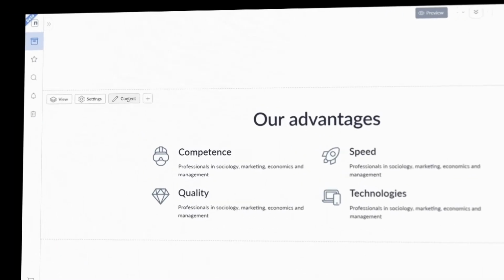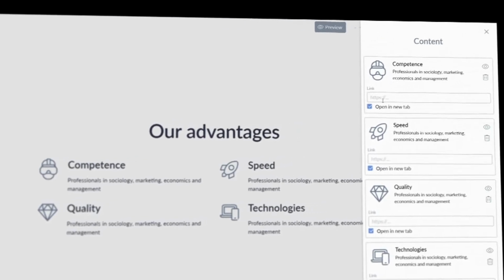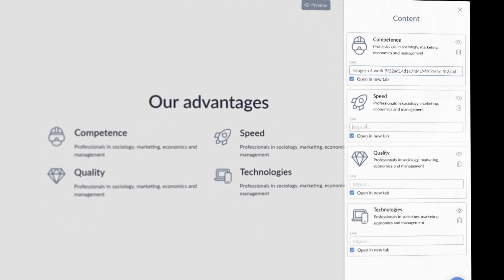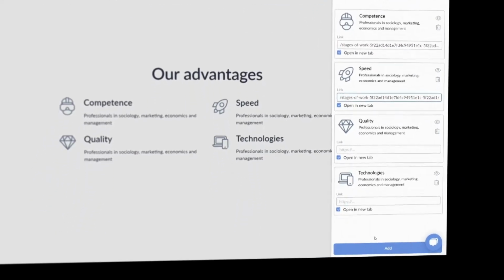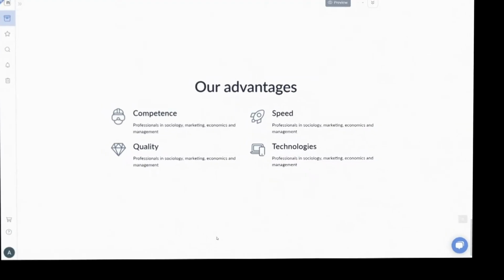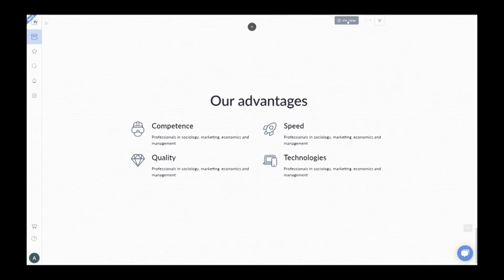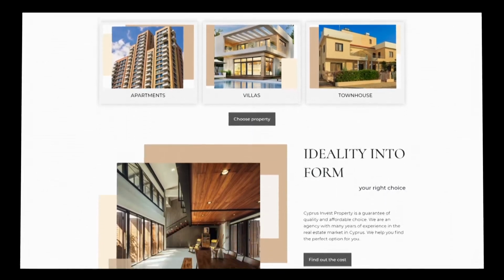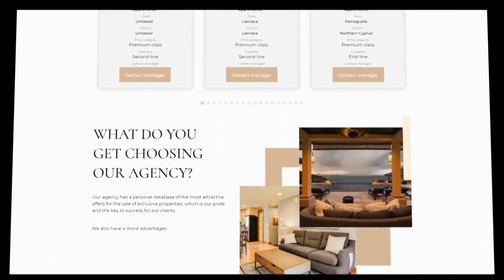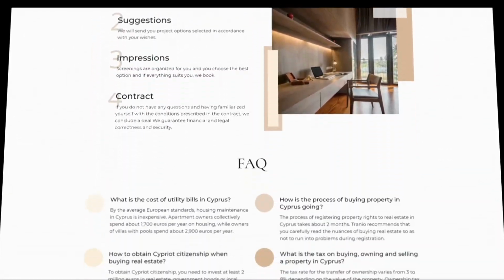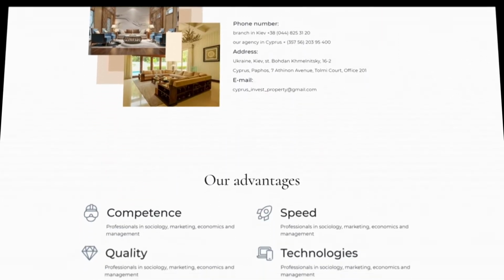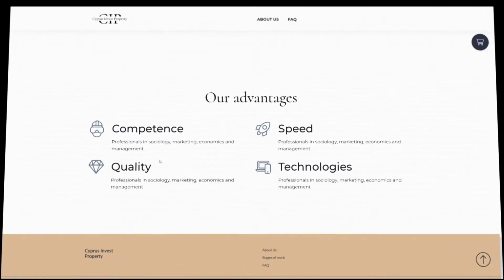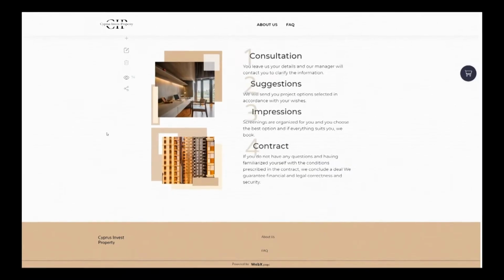In the Advantages block, you can now add links to each item separately. Just open the block settings, enter the desired link paths, and click Add button. The front page of the site is the first impression of your company. And the block of advantages is your unique features, which now can be described in full terms.